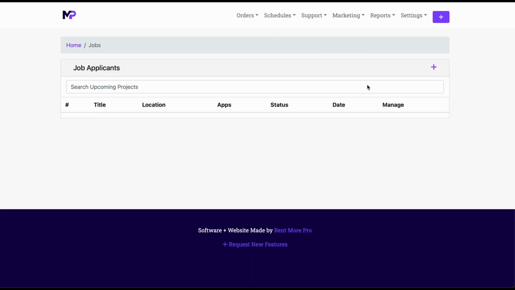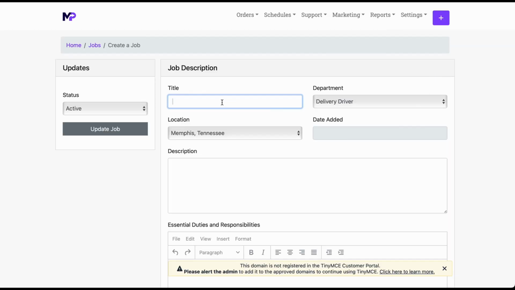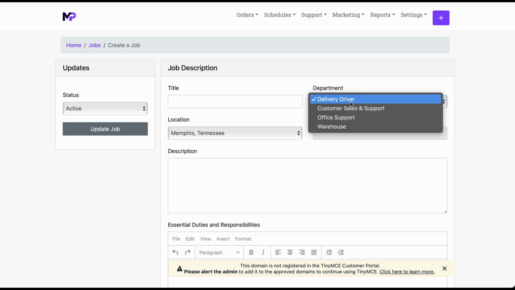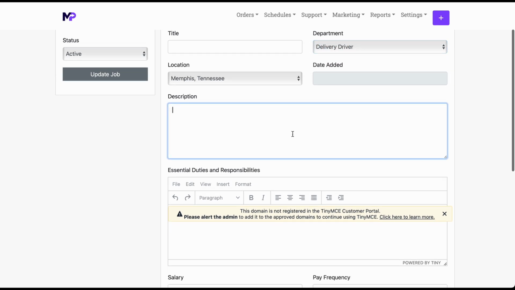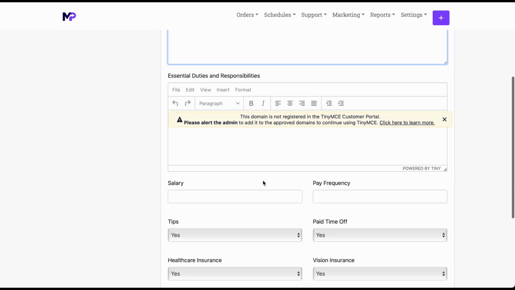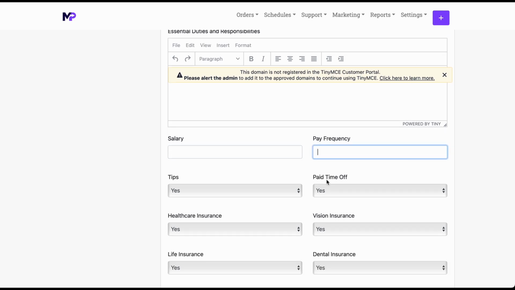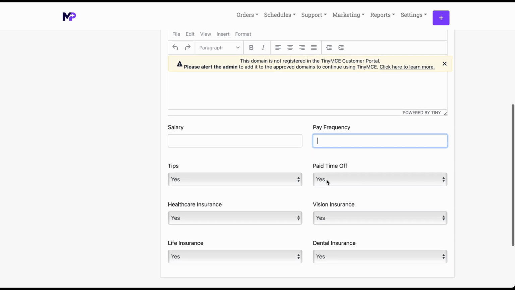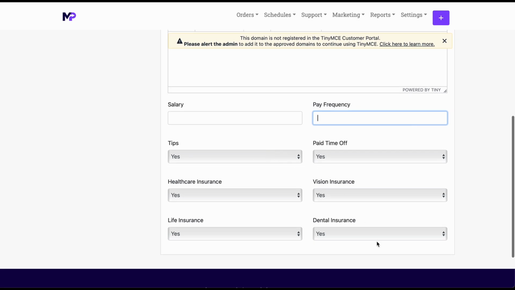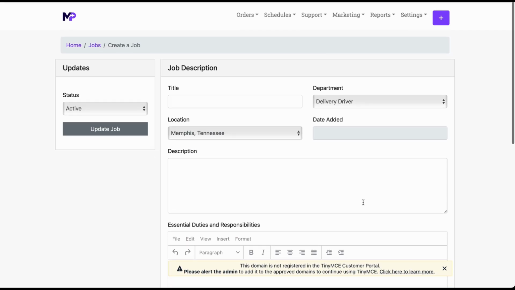Going on to manage jobs, you could create job postings here. All you'll have to do is hit this plus button. You'll put the title of the job, the department the job will be under, the location, the description, any essential duties and responsibilities, the salary that you're paying, as well as the pay frequency. So are you paying weekly, bi-weekly, monthly, etc.? And yes or no to these specific items. Are they able to accept tips? Do they have PTO? And do they have these other different insurance coverages through your company? Once you're done, you'll just hit update job and it will show up on your separate job page.